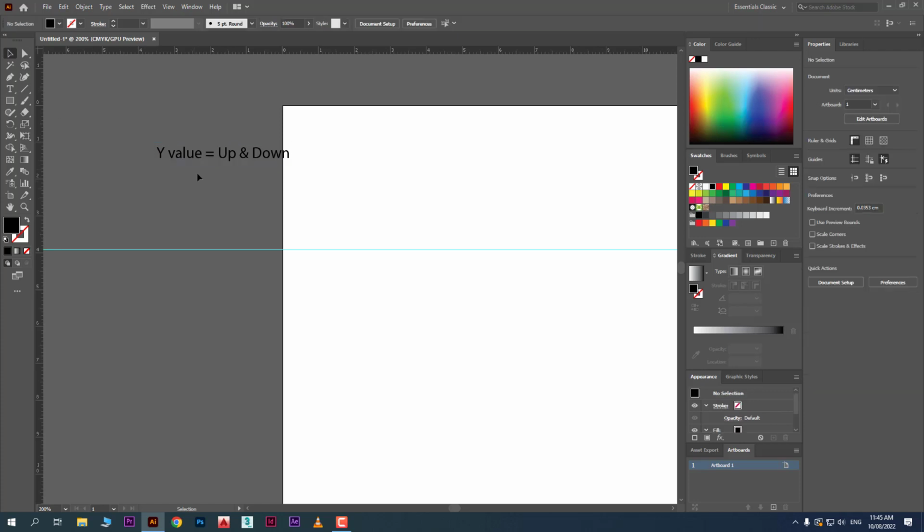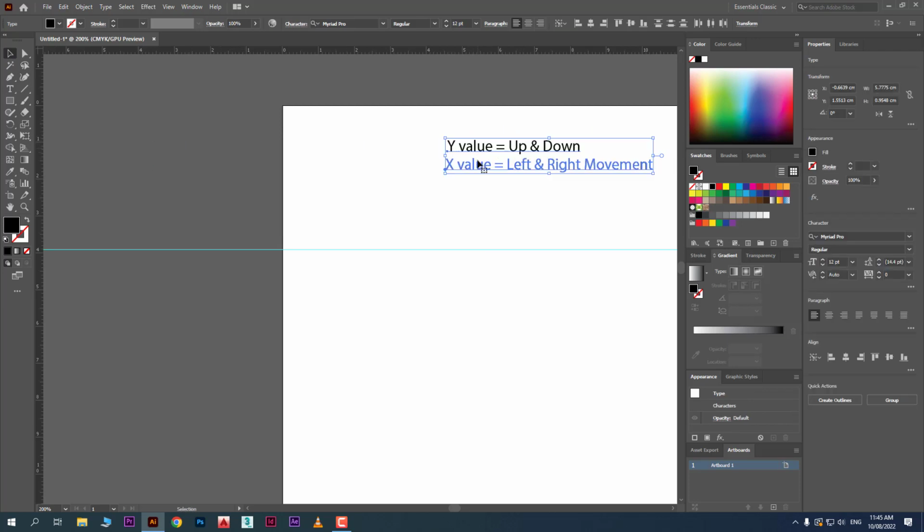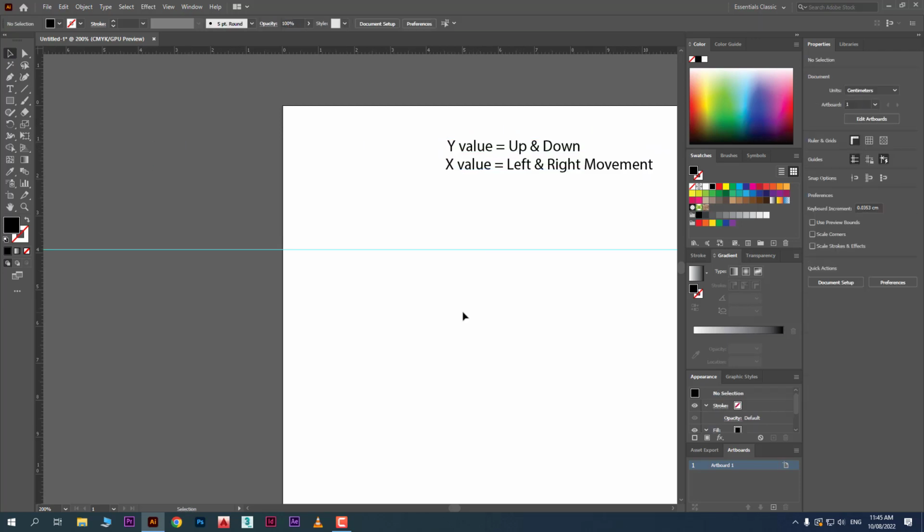Same if you want to move left and right, right? Then you will choose the x value. You will change the x value for left and right movement. So if you want to do left and right movement, you will use the x value. When you are moving up and down, you will change the y value.